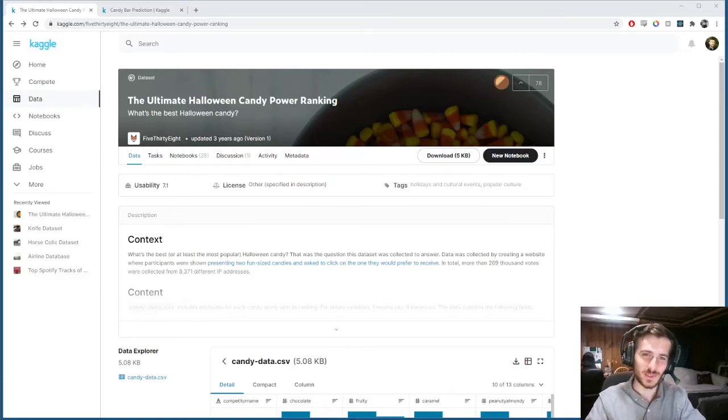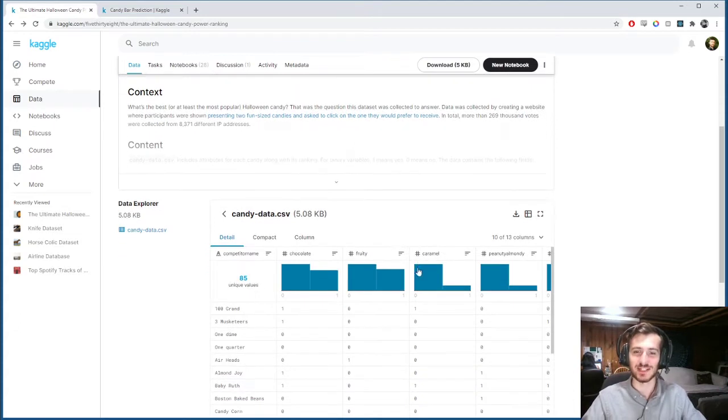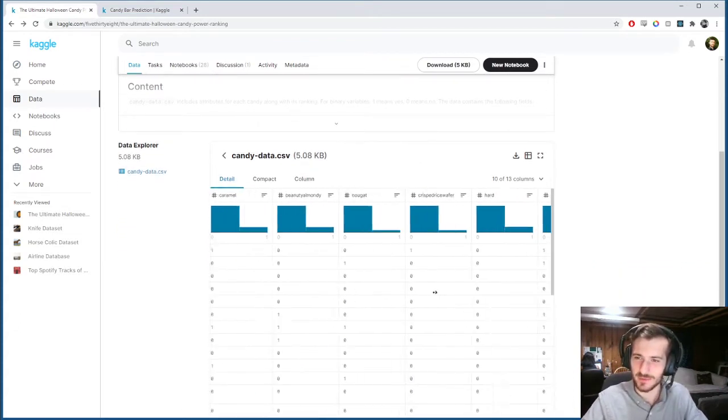Today we'll be looking at the ultimate Halloween candy power ranking and trying to determine if a candy bar is a bar or not based on a series of attributes.